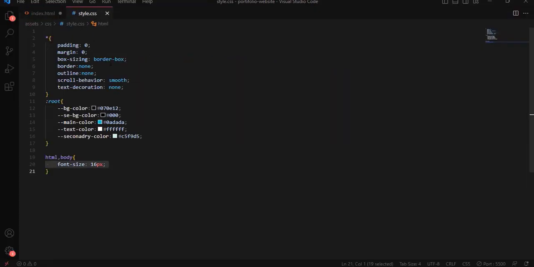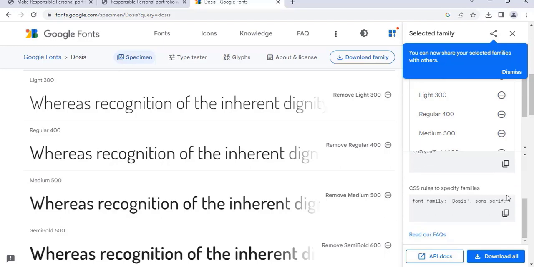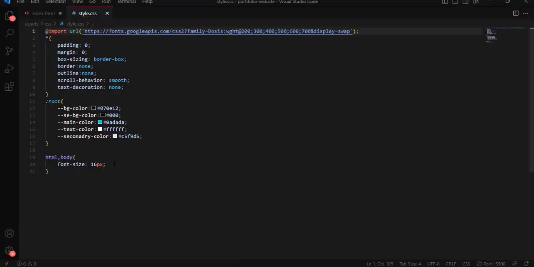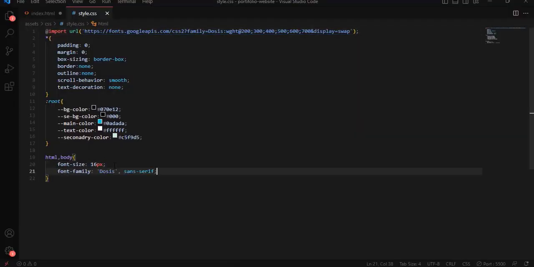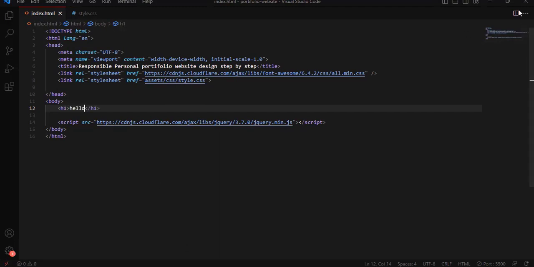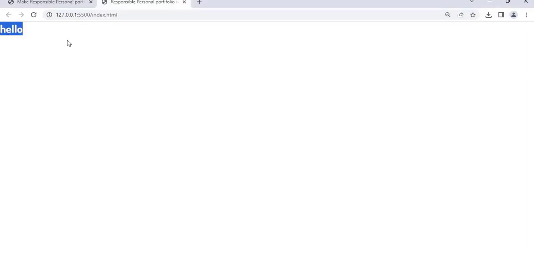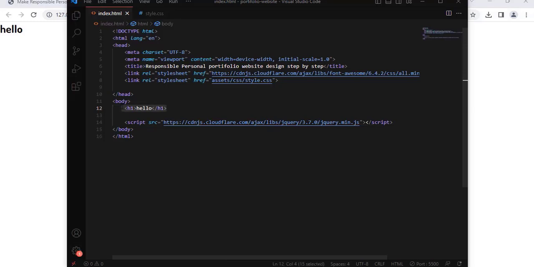Then come over to the style.css document and paste this link right here. After that, when I scroll down, here we have the font family. So copy this font family: Dosis and then sans-serif. Now let me start the design part. So yeah, it's working, right? After that, remove this. Now let me start the design part right here.